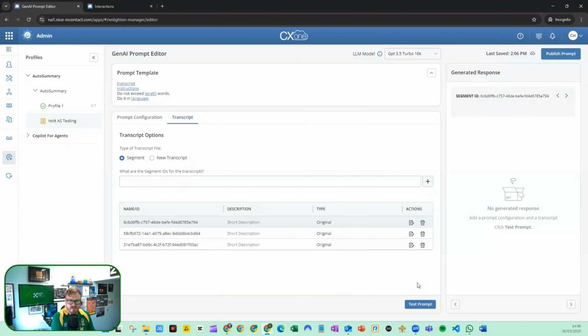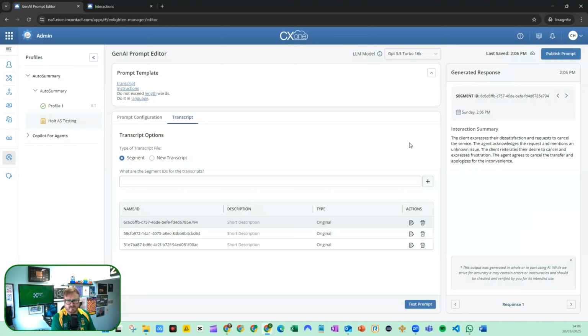So we'll add those. We can then say test the prompt. And this looks pretty much like the first generation of AutoSummary always has looked, just a summary. It's not essentially very well formatted, but it will give us what we need to. And we could just publish this prompt and then version 1 is out there and it's ready to go.